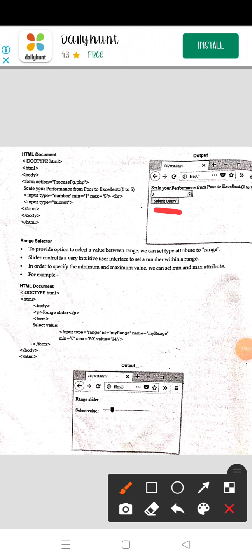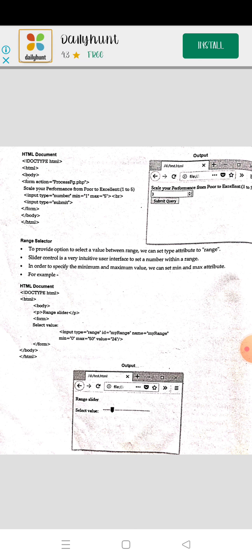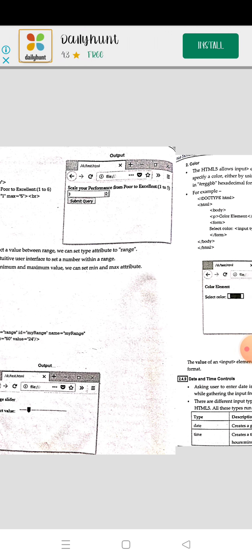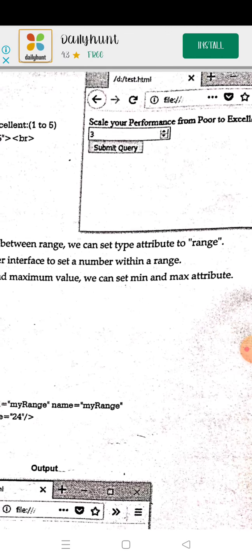Submit query is the default value name. If you give some value for that submit button, that name is displayed, but here they have not mentioned it, yet in the output it's showing submit query. You already know how this submit button works. Then close the form tag, then body tag, then HTML tag. So you can see the output here.